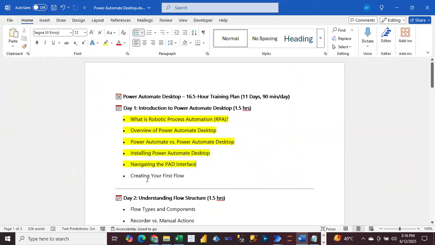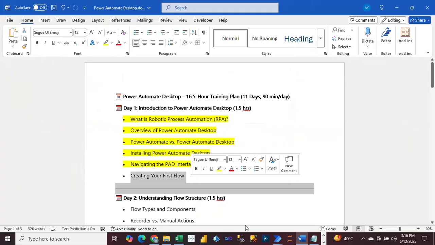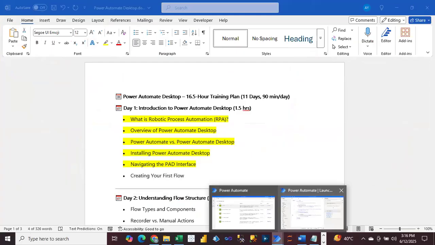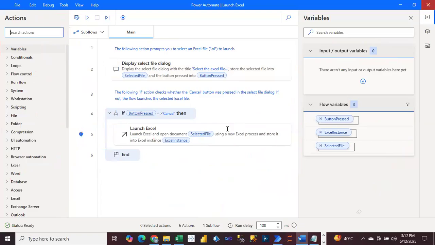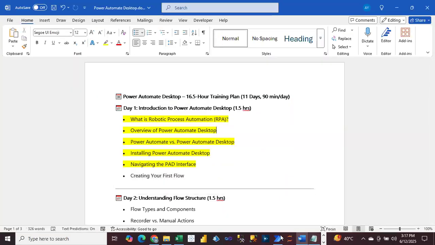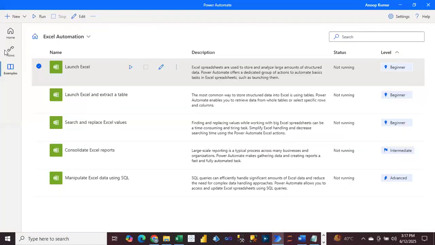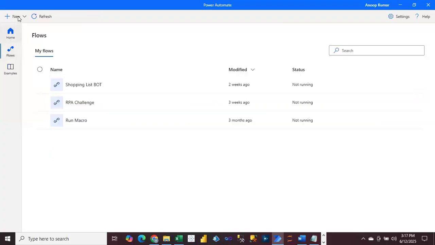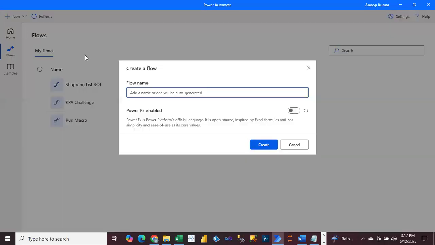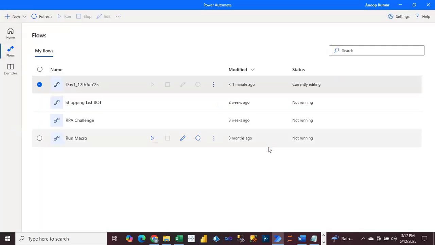How to create your first flow. If you want to create your first flow, what you have to do is simply go into this flow section or into the home section, click on New and click on Flow. Then whatever name you want to give, you can give it. For example, I am giving the name Day 1 underscore 12th June 25, and simply click on Create.